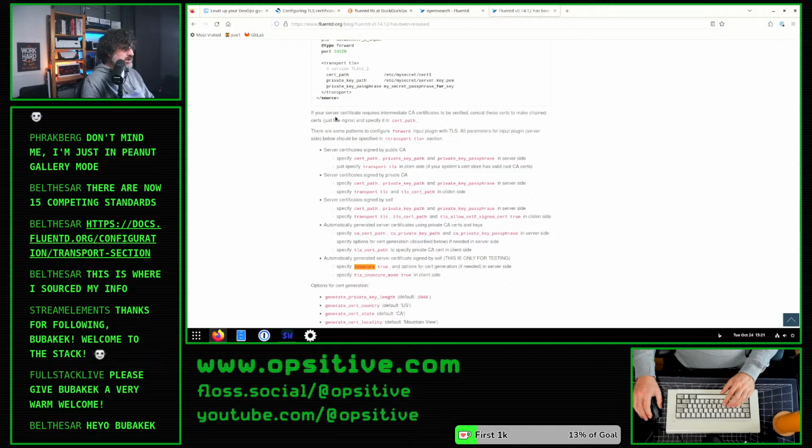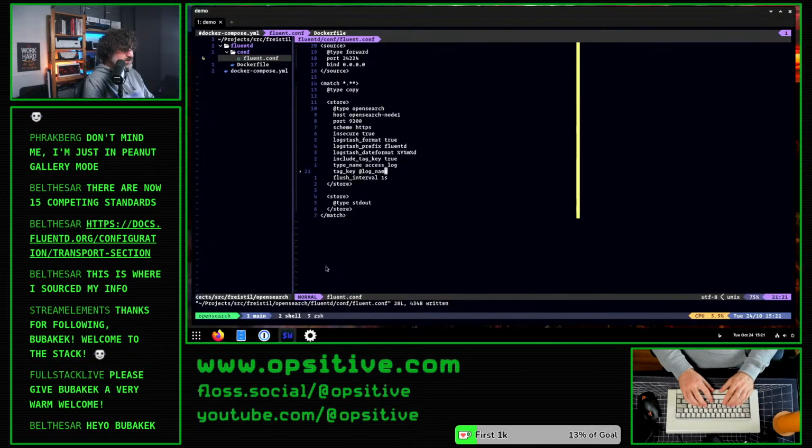There are some patterns to configure forward input plugin with TLS. TLS insecure mode true in client side. Let's try that. TLS insecure mode.